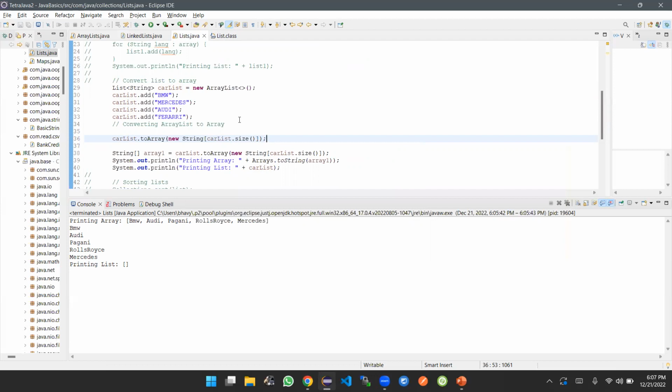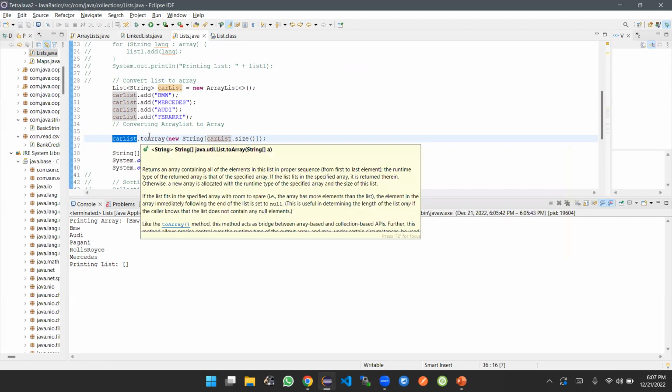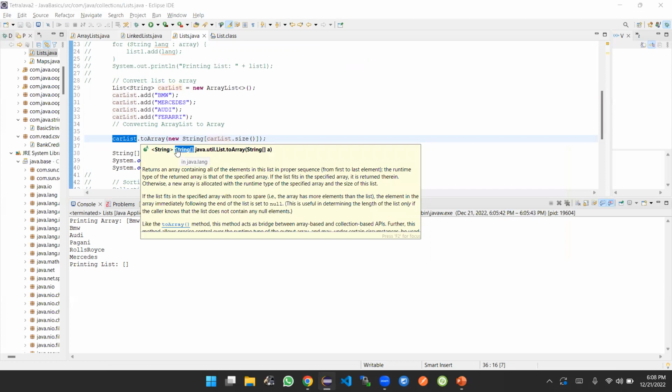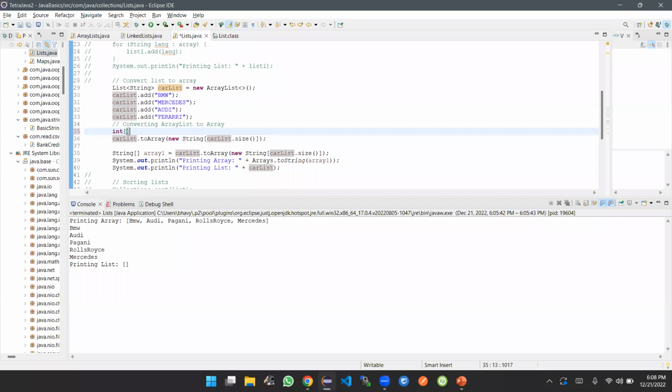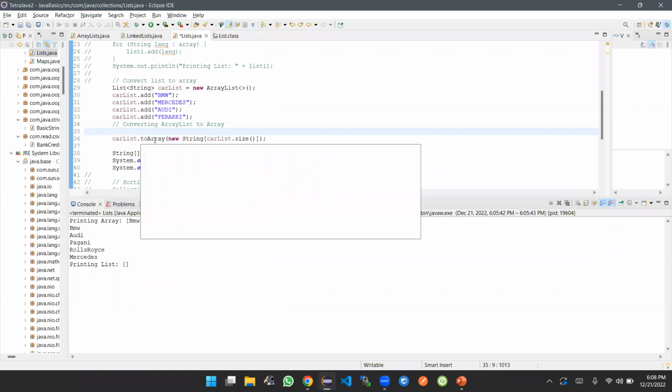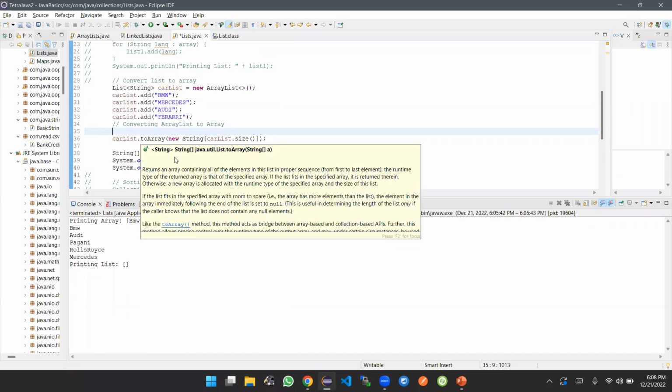Once more. First of all, this is my list. I'm converting it to an array. What is my return type now? String array. Like int array, similarly this is my string array, right? Now, if I'm going to use the toArray method, what am I getting? The string array.